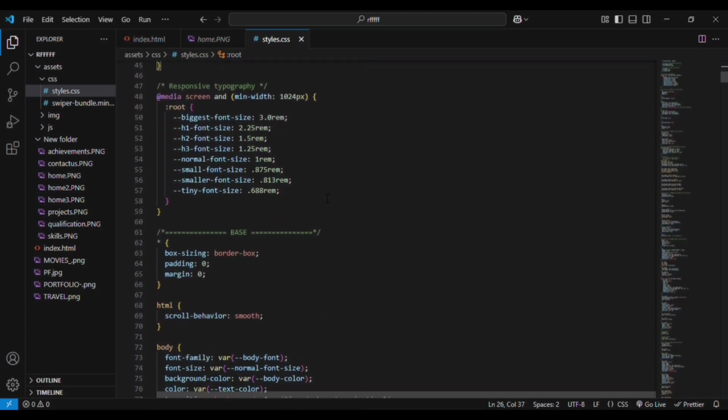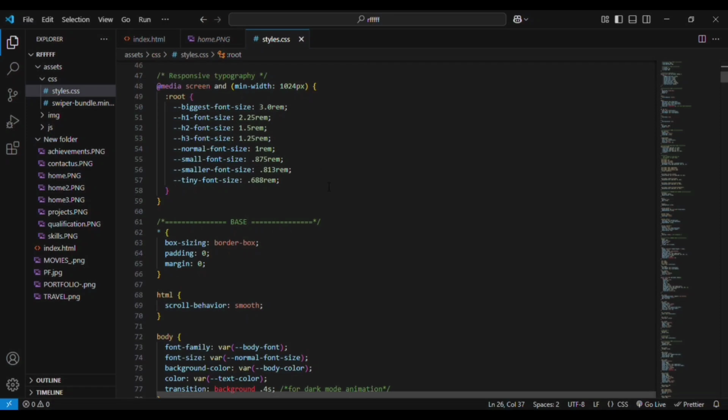Then we have this for the responsive typography, that is minimum width 1024. So for above 1024 pixel screen size, for those devices, these values will be applied.